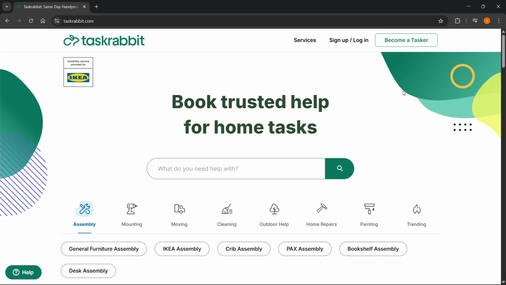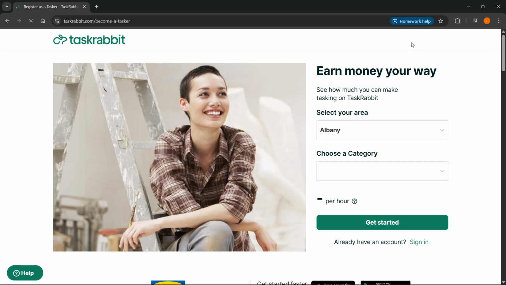In this video, I'm going to show you how to get tasks on TaskRabbit. Now, the first thing you want to do is come to TaskRabbit.com and click on Become a Tasker at the very top right. And then over here, it's going to prompt you to select your area.